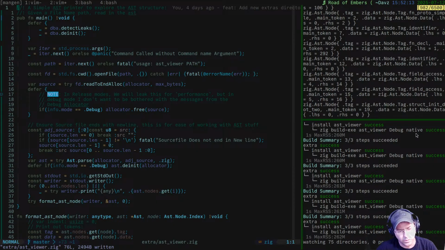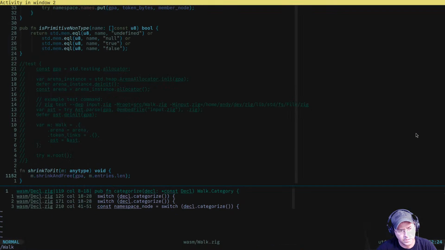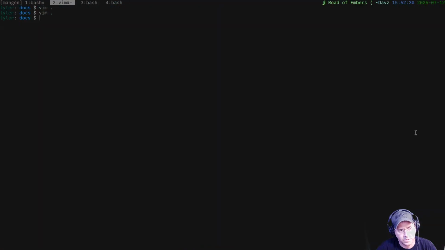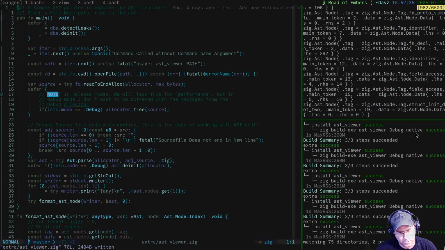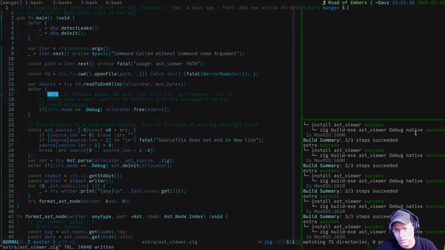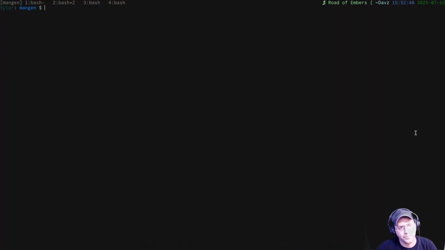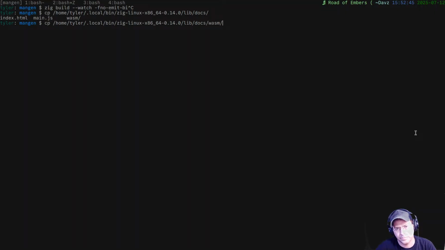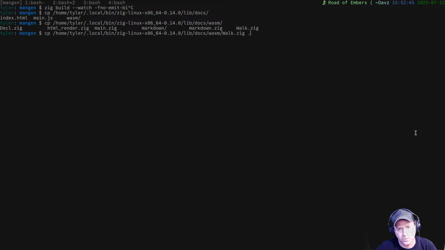Where was I gonna go? Oh yeah, we're gonna copy those files over. So let's copy: cp ast lib docs wasm walk.zig to dot, and we're gonna copy decl.zig to dot.